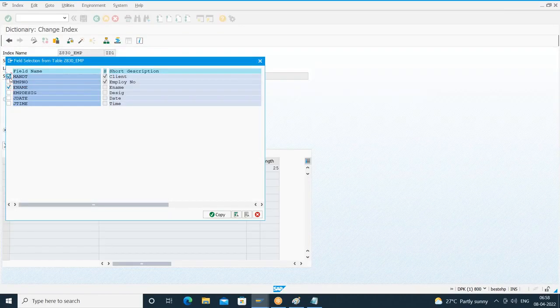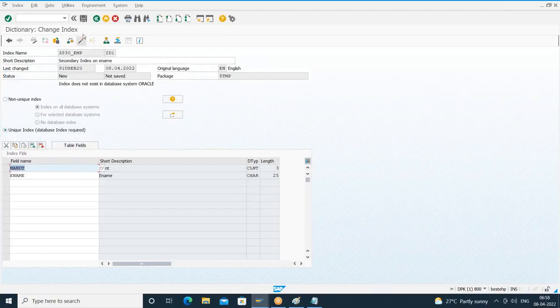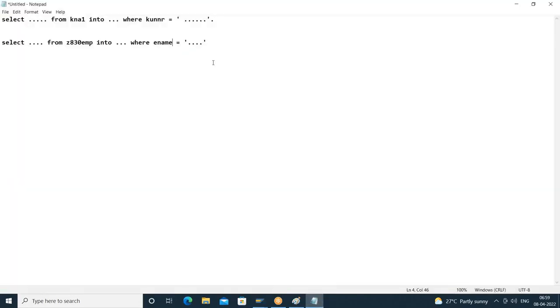So I'll go to that. I'll select the MANDT and employee name combination. Then I got both the things. Let me save it and check for the syntax error. Activate this. That's it. The index exists in the database system. That's all. So again, SAP will make use of the secondary index whenever we compare based on those fields.